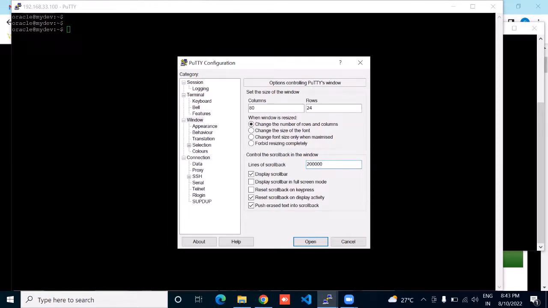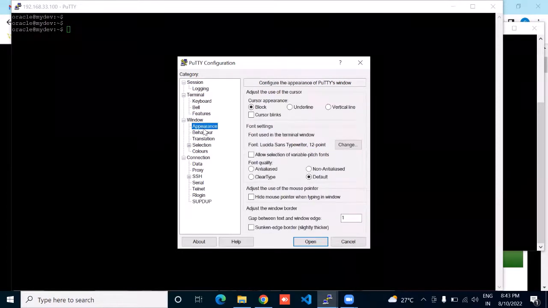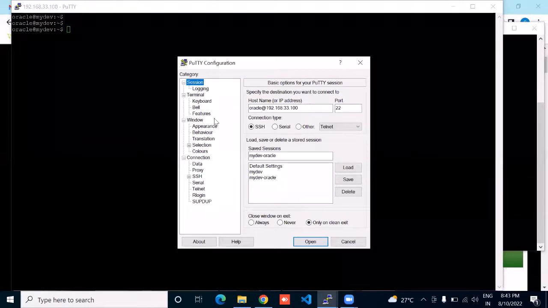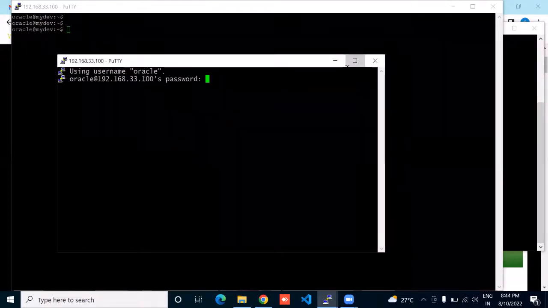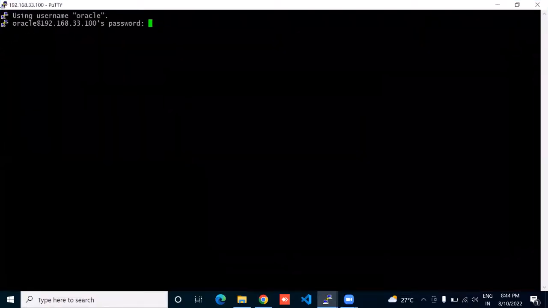Come to the appearance. Let's see the Sans typewriter font. Change the font type. Okay, it's good. Go to Session on the top left side, click that one and save it. Again, click on the save button and now open. Now it looks better. Enter the password for the Oracle user.